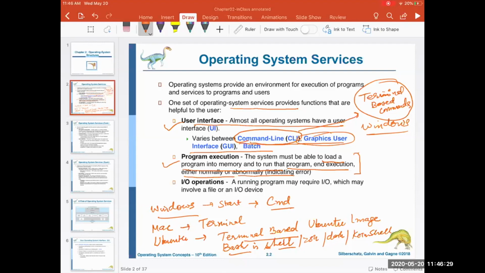Now, IO operations. Running a program may require IO, so input output devices, and their operation must be provided. So we studied about device drivers and controllers.